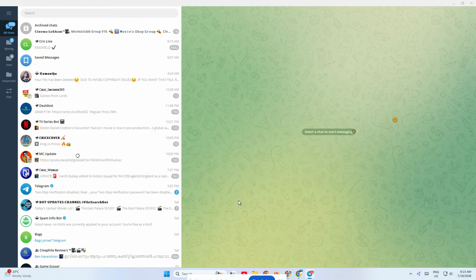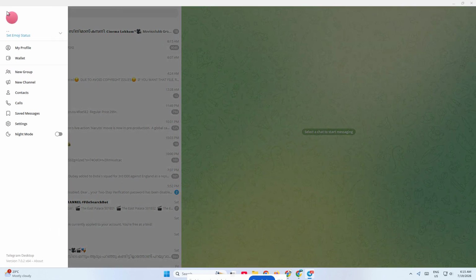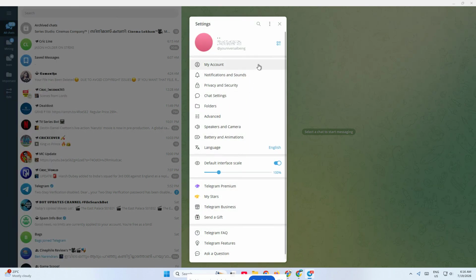First, open the Telegram desktop application on your Windows PC. Once Telegram launches, look to the top left corner of the app and click the three horizontal lines, also known as the hamburger menu. This opens the main menu where all the important settings are located. From the drop-down menu, click on Settings. This will take you into Telegram's main settings panel.